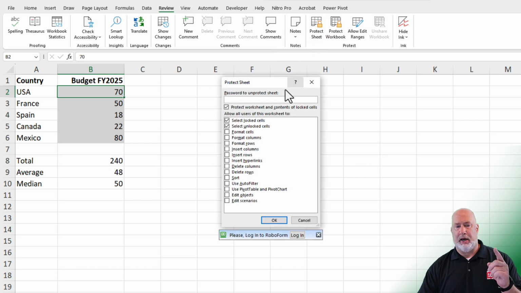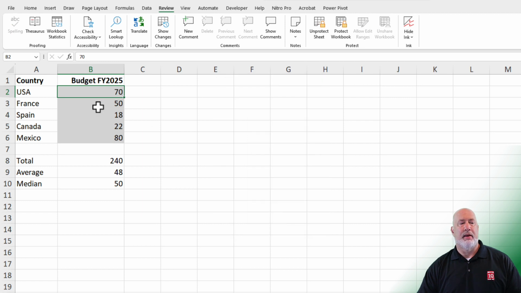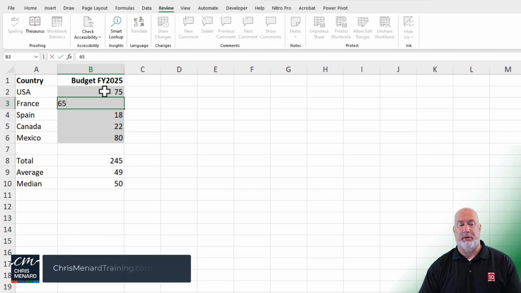I'll put in the password. I'm also going to uncheck Select Locked Cells. Now you can't even click on my formulas or on any of the countries. Click OK. Try to click on A2, you can't. Try to click on the 240 or the 48, you can't. But you can click up here and again, change these numbers to whatever numbers you want them to be right there. Hope you enjoyed this video.